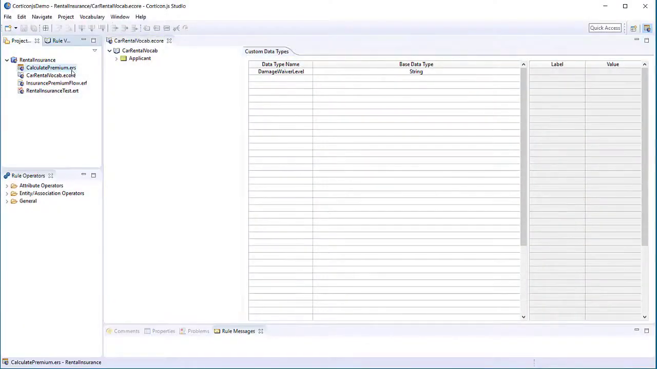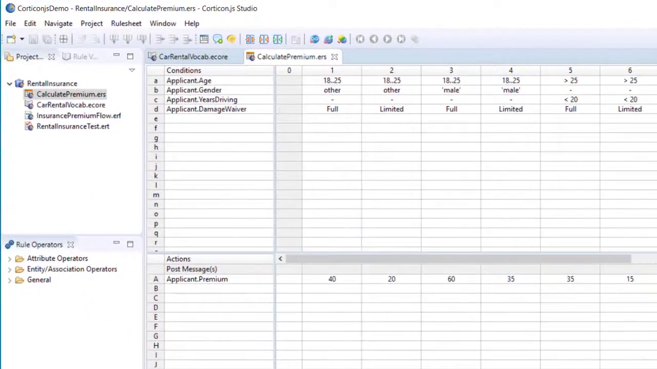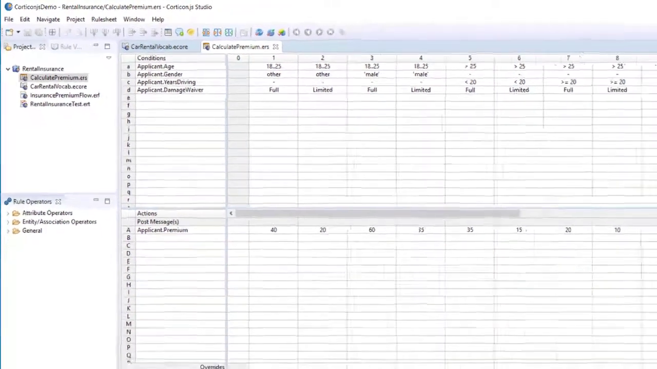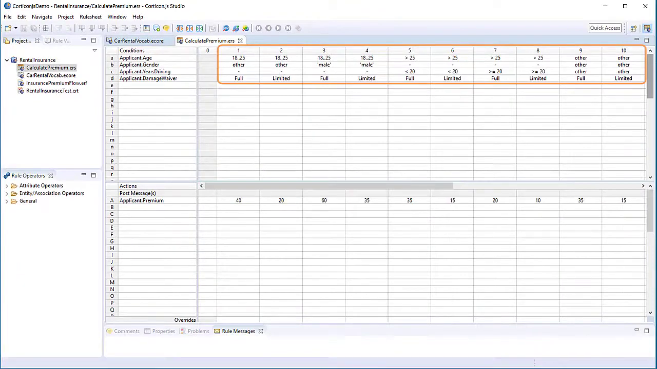Rules are captured within a rule sheet. The rule sheet is similar to a spreadsheet. A rule is a column that represents an if-then statement with conditions and actions. If all the conditions are satisfied, then the actions are performed. In this case, premium value is set. This rule is one of 10 rules defined by the business rule modeler.